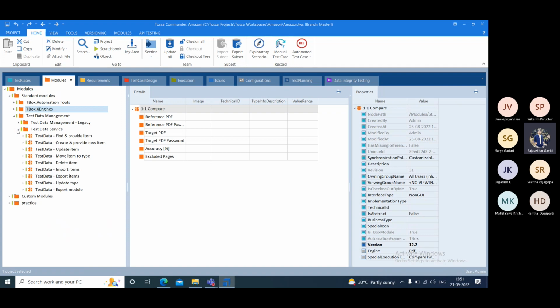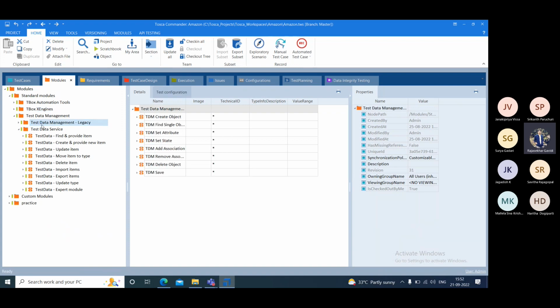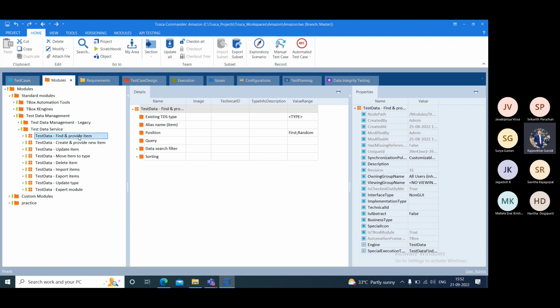Test data management: we didn't use the test data management legacy. Under test data services, we use test data find and provide, and create and provide. Actually, there is a TDM. I will explain what the TDM is, how to create a repository, how to put data in the repository, how to update, modify and delete the data, how to find and delete the data, and how to paste multiple data in a one-time execution. I will tell all these things in later sessions. These are the modules I will explain at that time only.